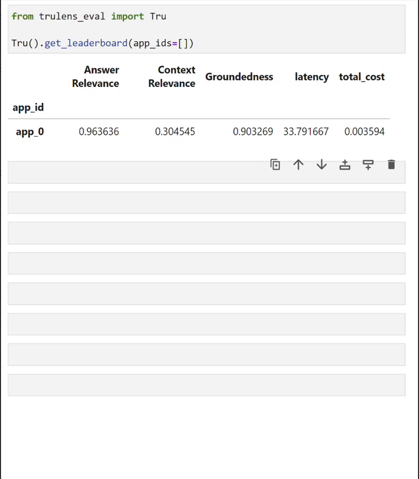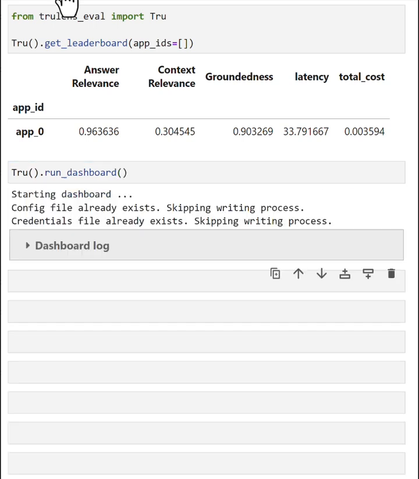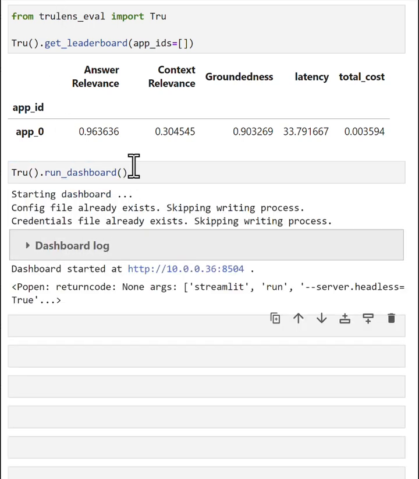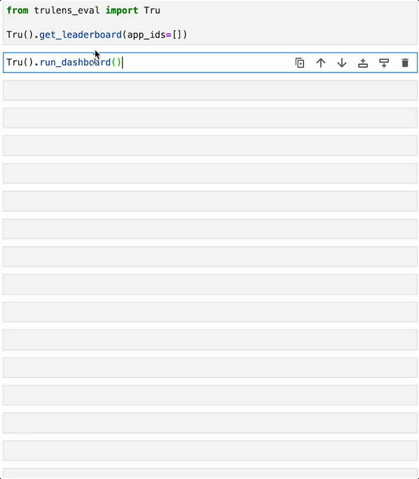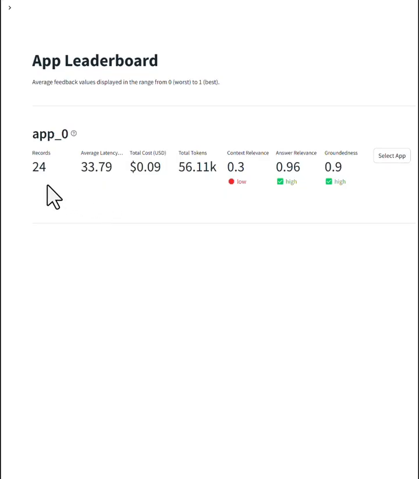Now we can run the TruLens dashboard and take a look at the evaluation results at the record level, at the next layer of detail. Let's examine the app leaderboard. You can see here that after processing 24 records, the context relevance at an aggregate level is quite low, although the app is doing better on answer relevance and groundedness.